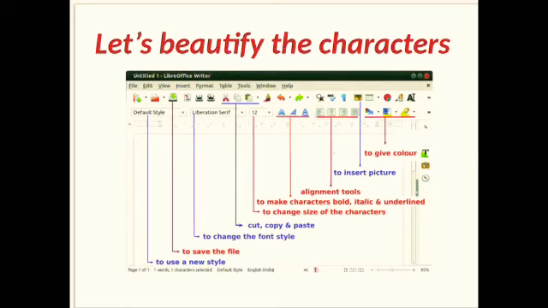Today we are going to study how to beautify the characters that we enter in LibreOffice Writer. Have a look at the picture. It shows some of the tools that we can make use of in LibreOffice Writer to make an attractive document. Just look here. First thing, it is used to make a new style. It is used to set for headings and all.